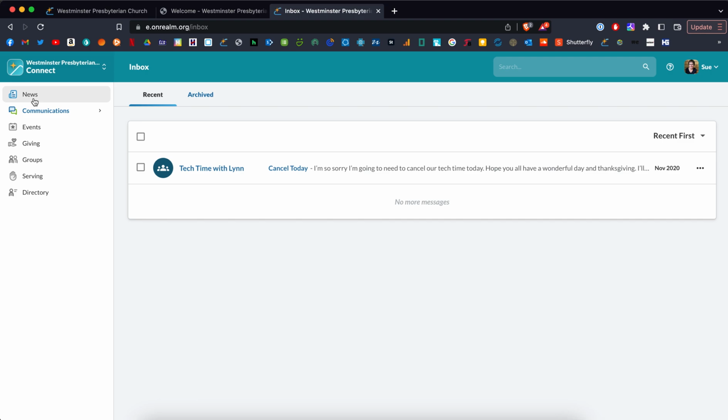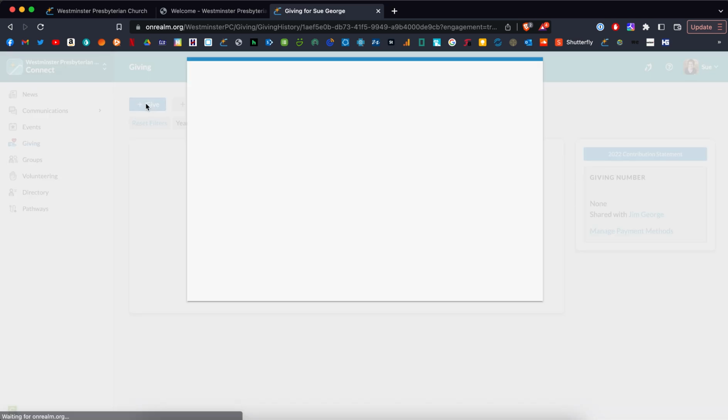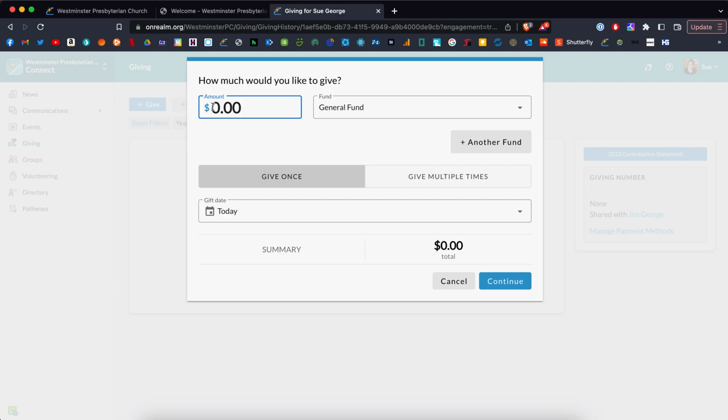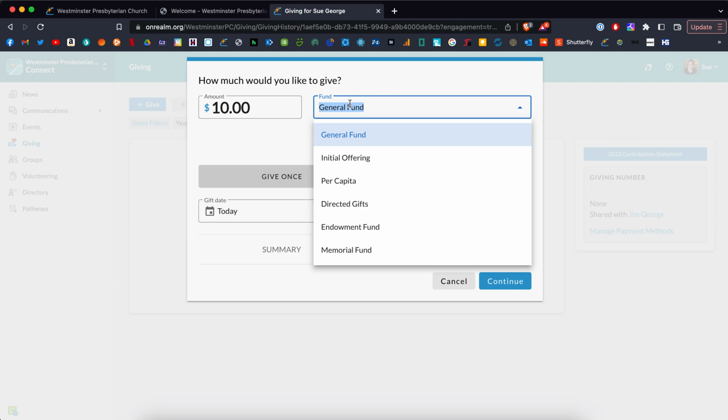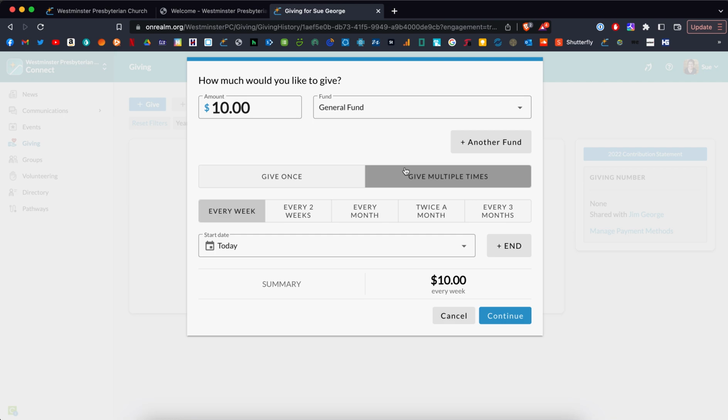They sometimes use that. If you would like to give online, you can give this way, and you can make a recurring amount. You can do $10 to our general fund, which is our regular Sunday morning offering. You could do per capita, initial offering, or if you want to do something to our endowment fund or memorial fund, you can do that. You can do multiple funds at the same time. So if you'd like to give to multiple funds, you could give once, or you can do multiple times, and then you could set up recurring giving.